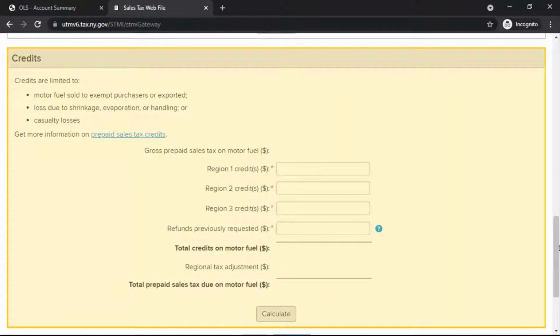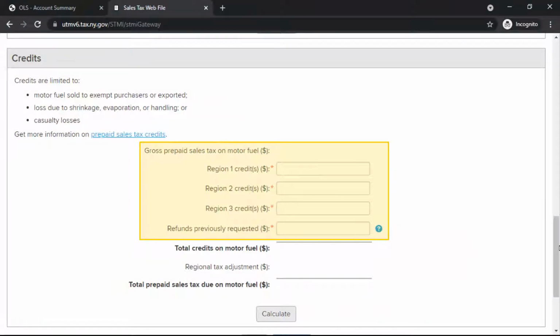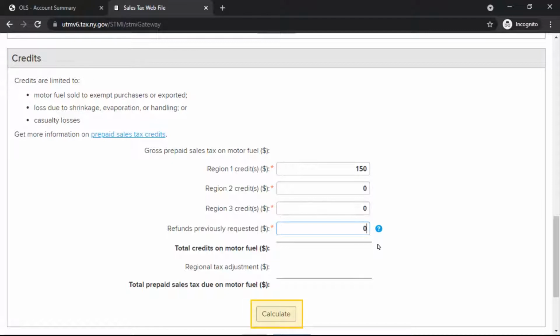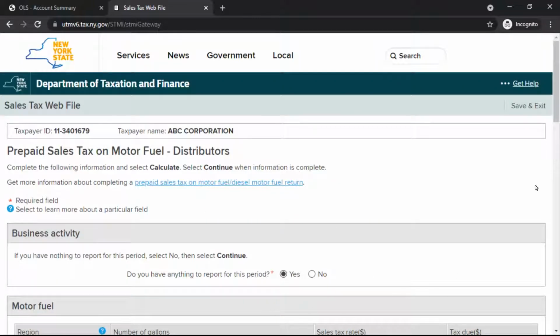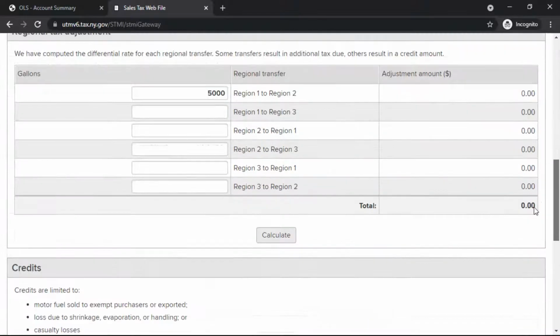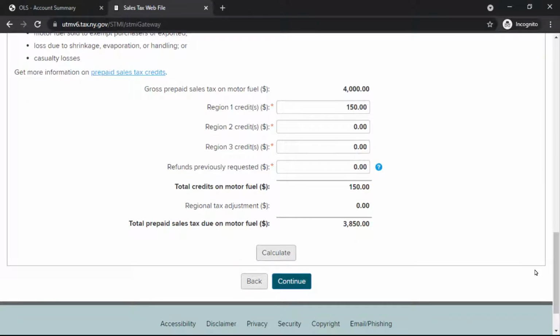In the section headed Credits, enter the credit amounts for each applicable region. The fields cannot be left blank, so enter 0 if you do not have any credits or previously requested refunds to report. When you have entered all information, select Calculate to compute your total prepaid sales tax due on motor fuel. When you are ready to proceed, select Continue.